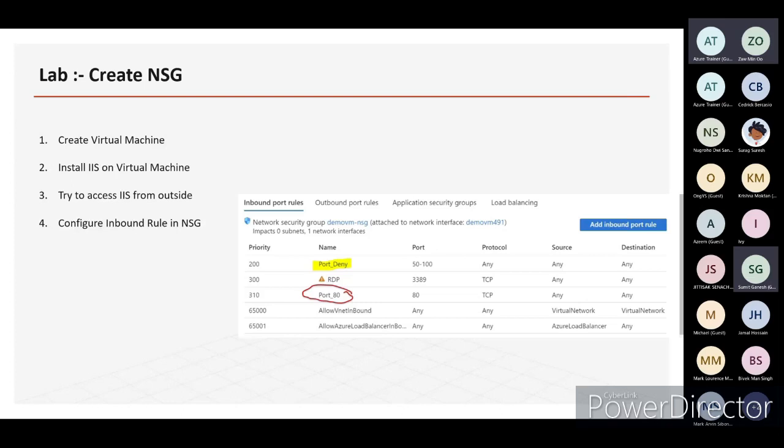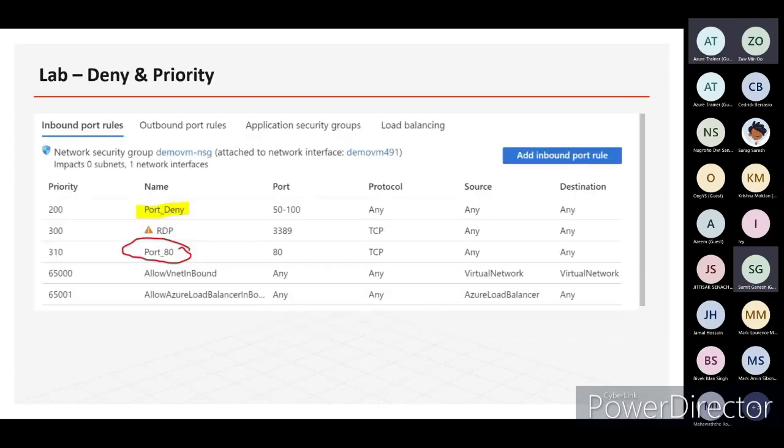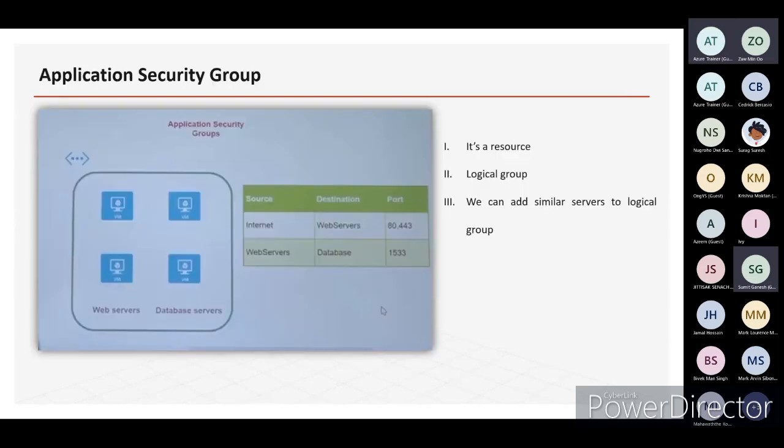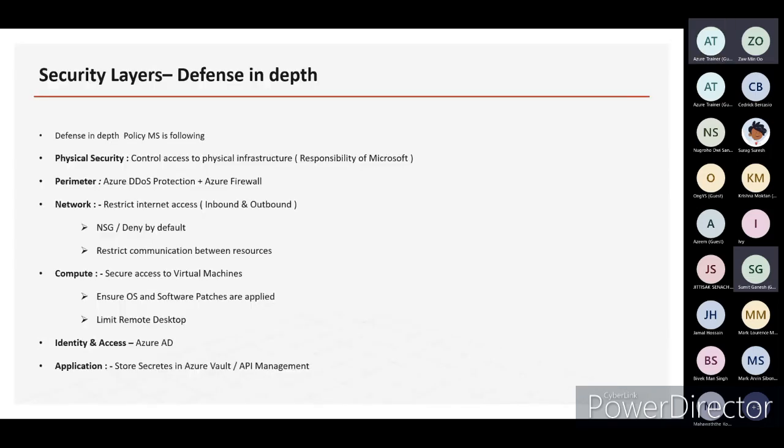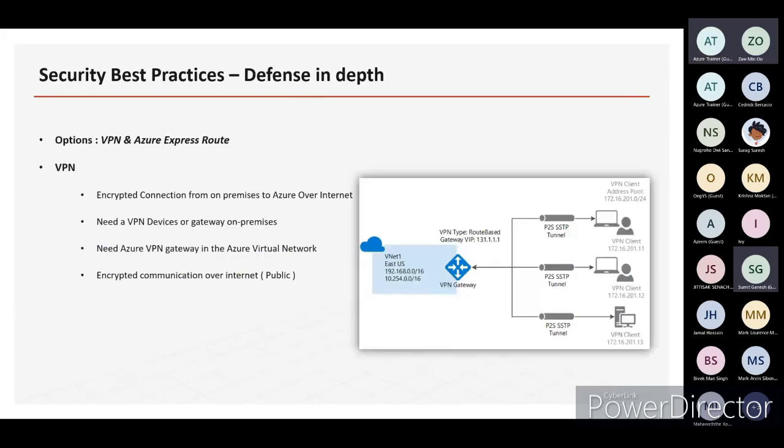Yesterday we have seen how to allow HTTP. Right now we allowed RDP. Similarly, you can provide HTTP over there. There is an option available like HTTP. You can give the port number, HTTP port number 80, and you can allow it in the NSG group. So this is the way it works, and the priority we have already seen, along with the allow or deny options you will be able to see. So that's about the NSG part. Now with this note, we are concluding day three.